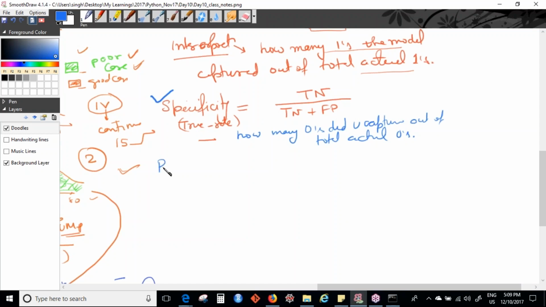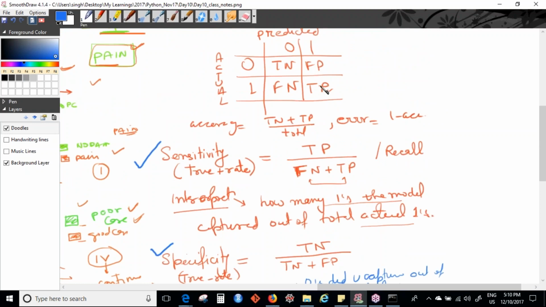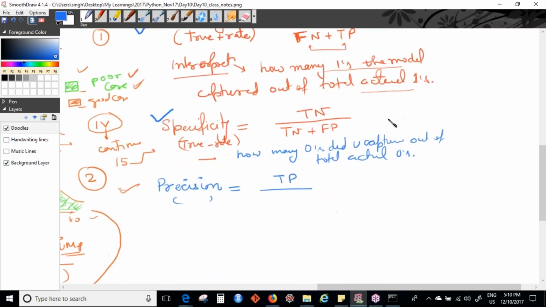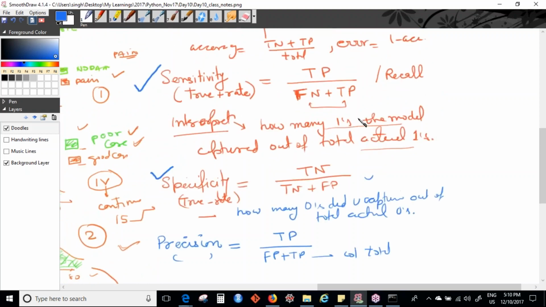And there is just one more, which is called precision. The formula is similar to sensitivity. The numerator is the same, but now the denominator will not be the row total, it will be the column total. So the denominator is FP plus TP now. In sensitivity and specificity you saw the row total as the denominator, but in precision you will have the column total as the denominator.